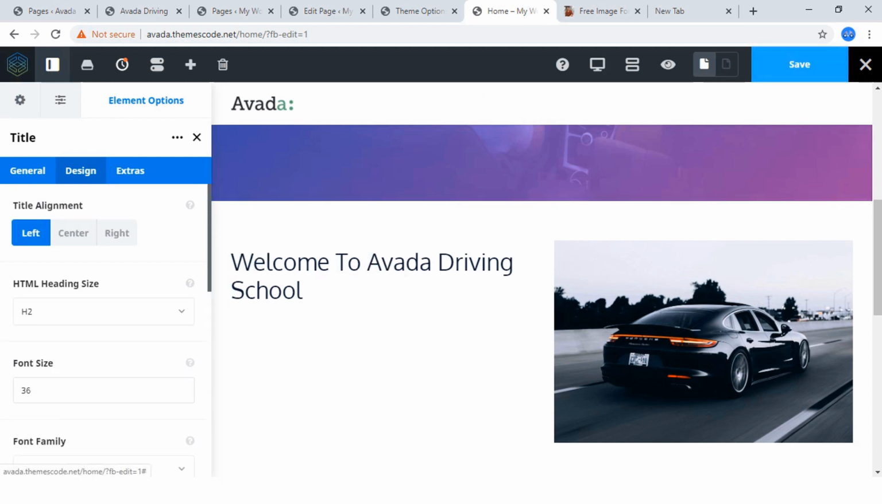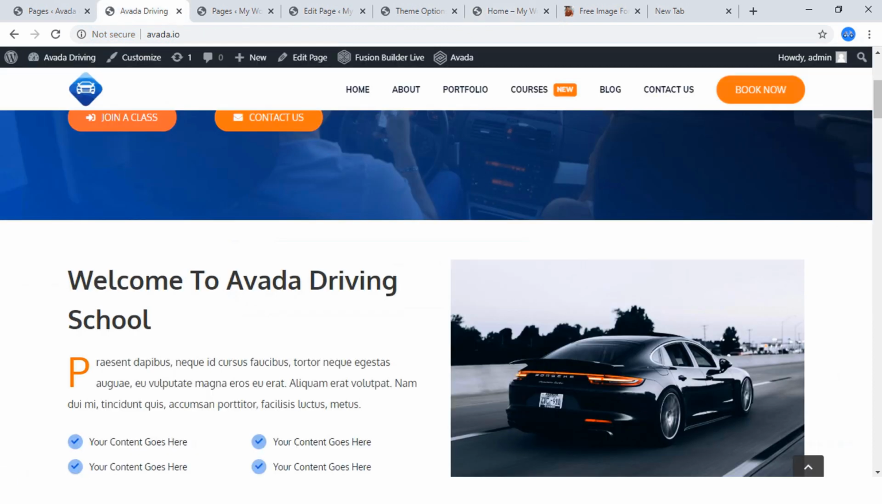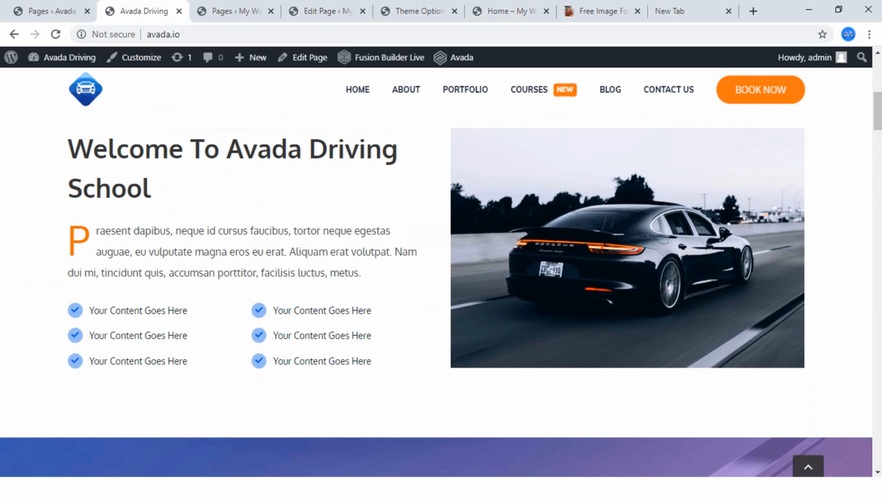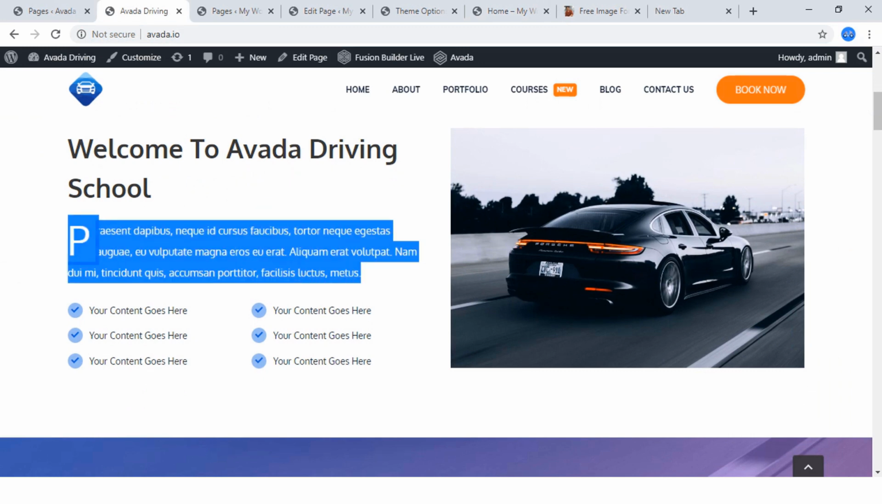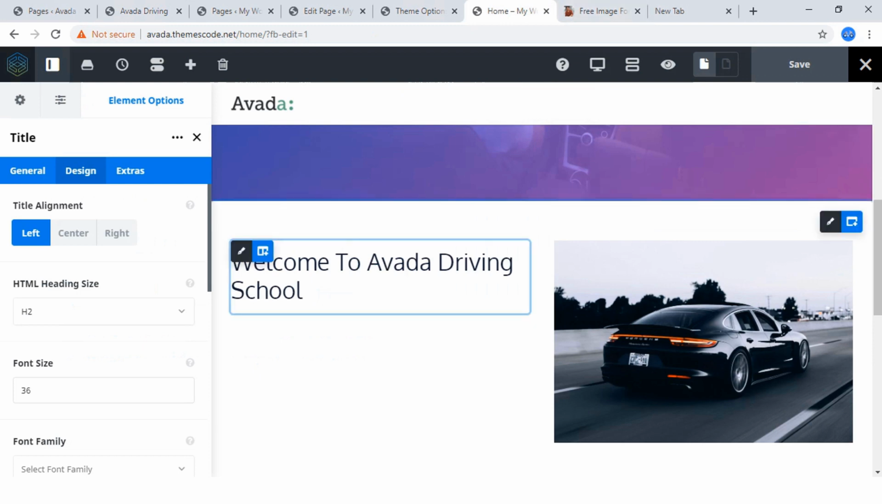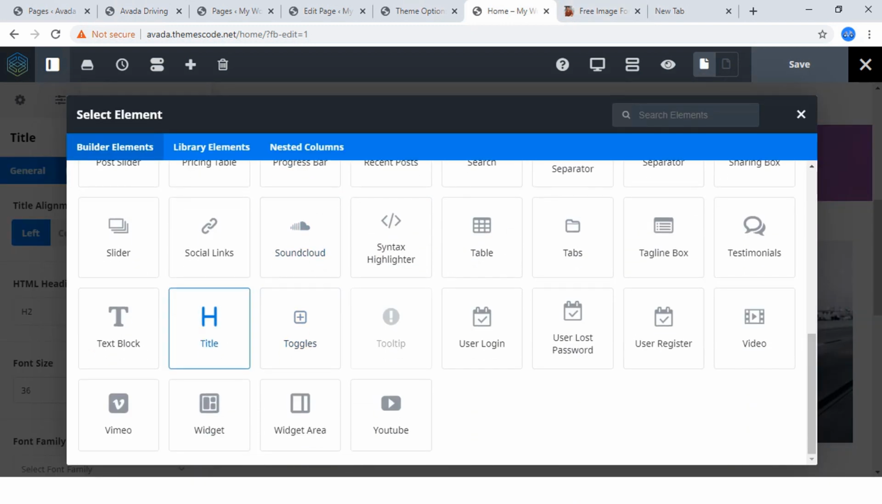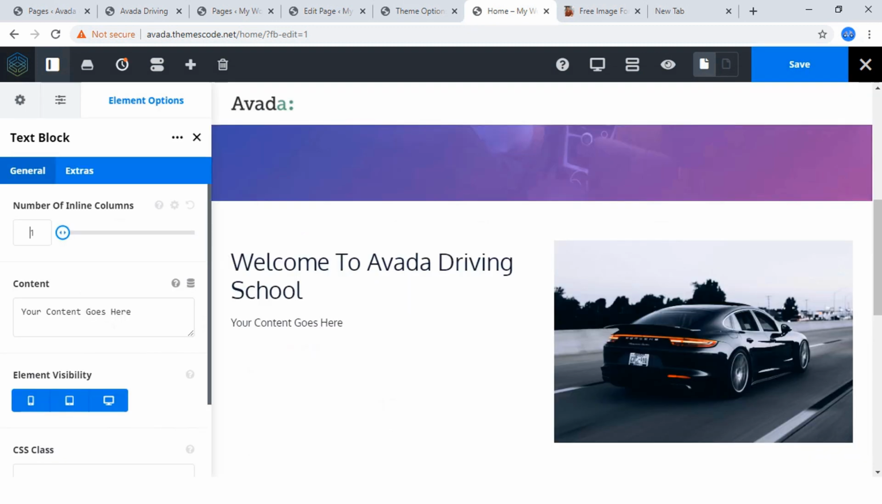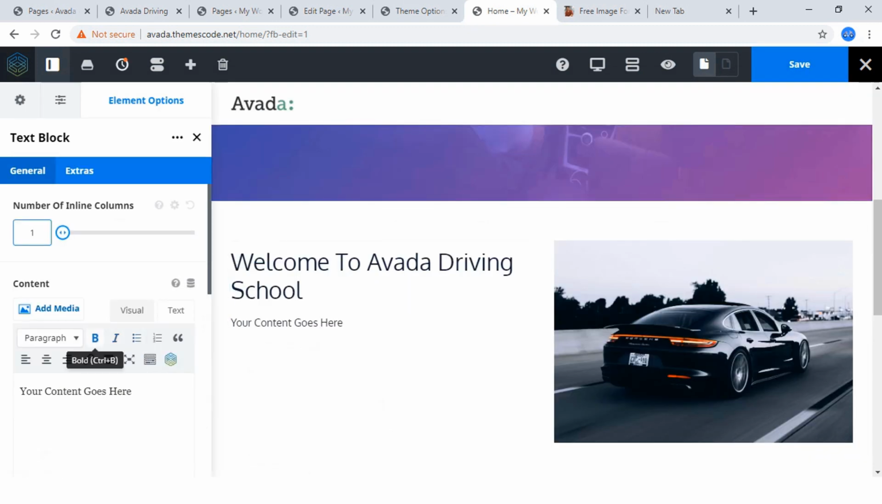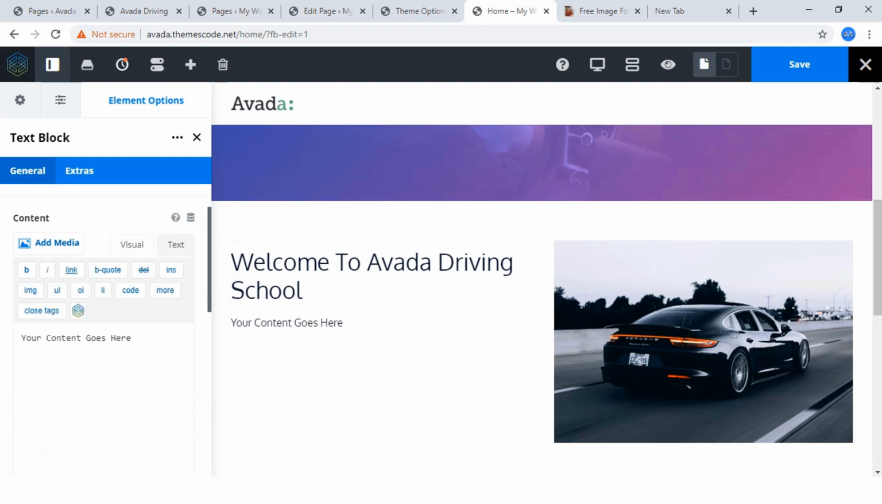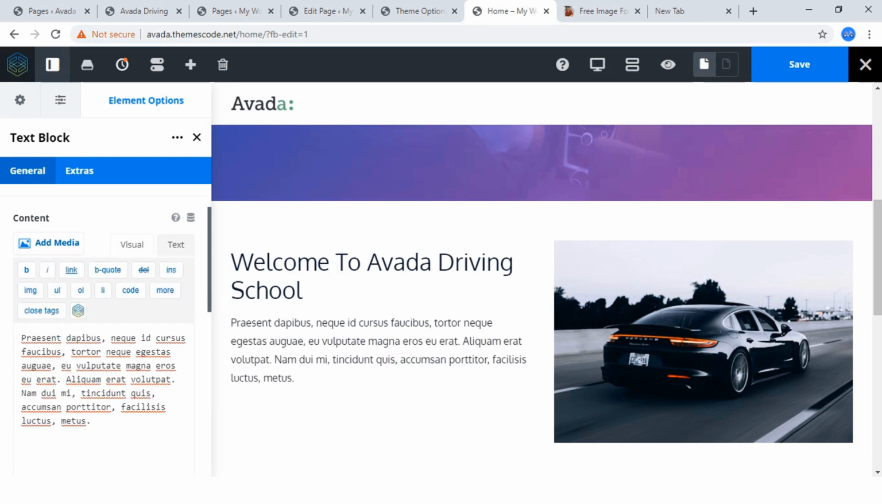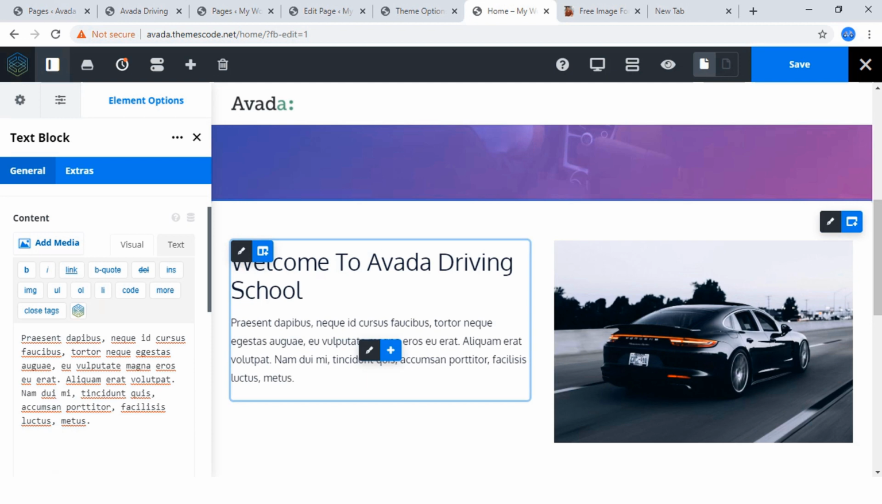I'm going to click on save, and again just click on text block. Again click here to add element below, and I'm going to add text block, and here you will see the option to add text. Just go text, here it is.